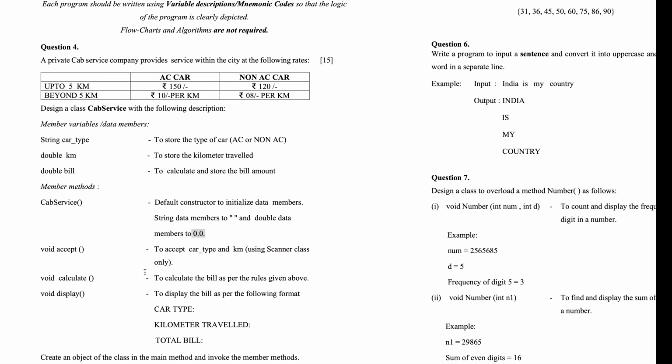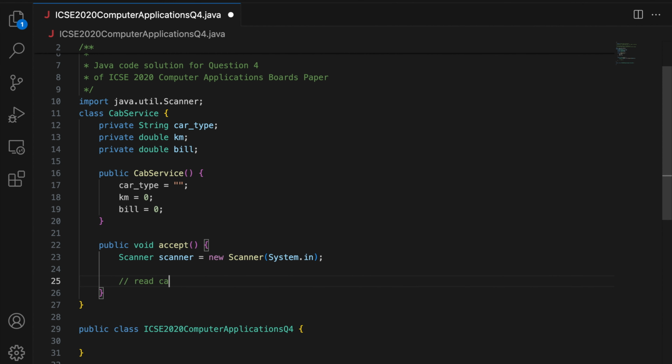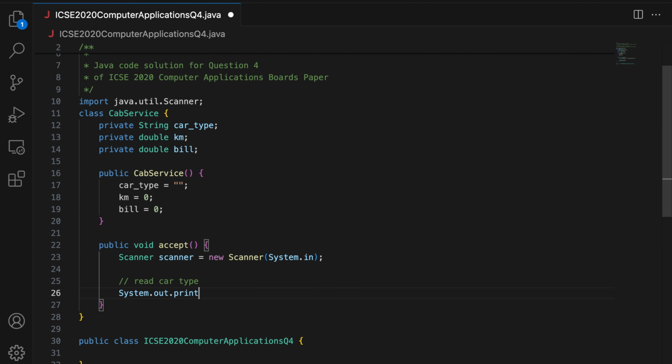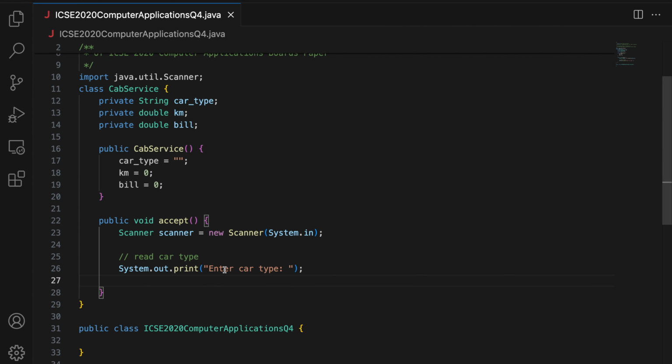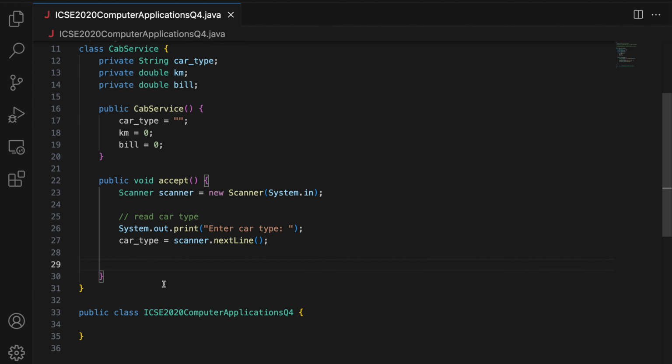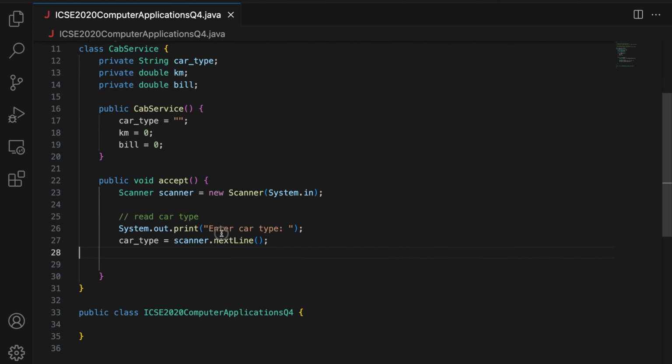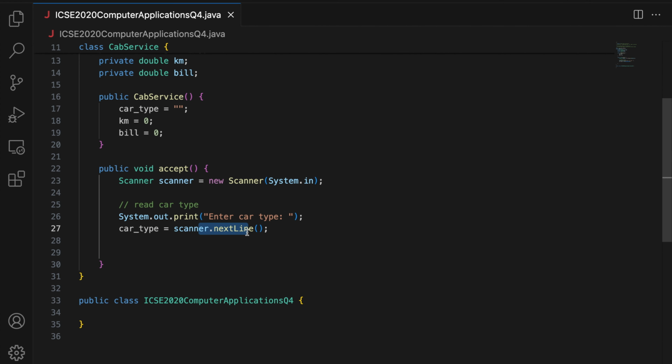Okay, I read the car type first. So System.out.print, enter car type. Car type is a string, so car type is equal to scanner.nextLine. I'm using nextLine and not next because the car types are these two values, AC car and non-AC car, and these both contain white spaces. So it is assumed that the user is going to enter AC car or non-AC car as the two strings for car type, which contain white spaces, which can be read with the nextLine method.